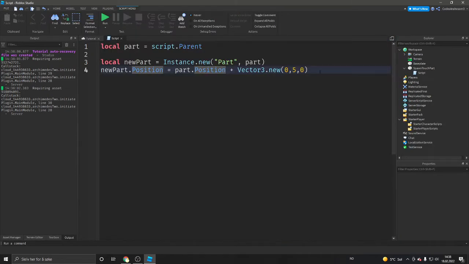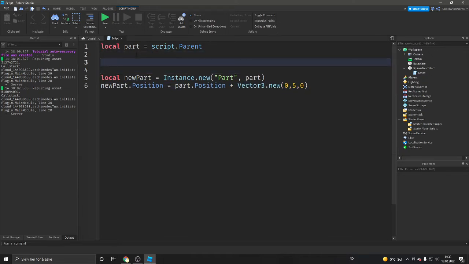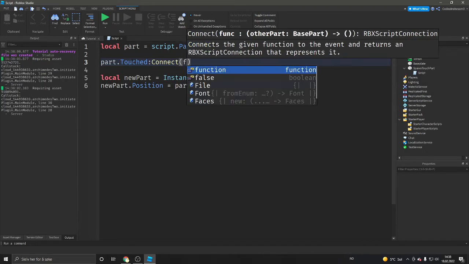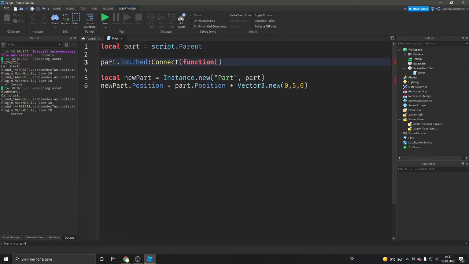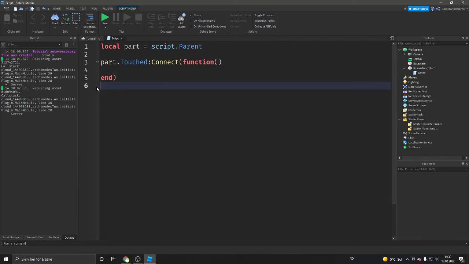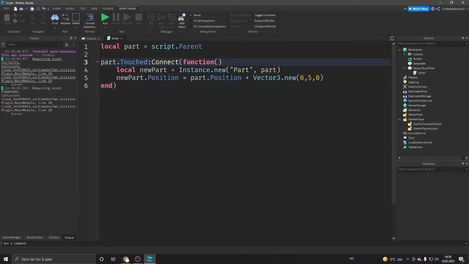without having any input. So we should wrap this into a function, a touch function. To do that, we just have to do part.Touched. This will check if the part is touched with a function, and we have to end it with a connect, and just write function with these at the end, remove the last one, and now we can just cut and paste inside of here, or just right click and copy.